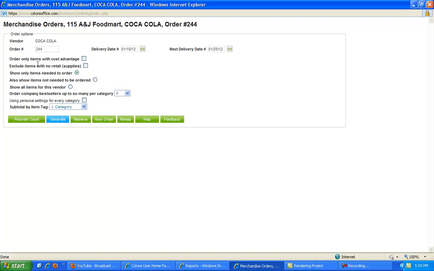Then you have a bunch of options down here. This option, when you click on it, only orders items that are with cost advantage. Now, a cost advantage is when you're buying the same item from several different vendors. But as far as Coke is concerned, we don't buy Coke from anybody else, so we don't use that option. And exclude items with no retail would actually work for a vendor like Cisco, where we buy supplies from, or Sam's Club. So since it's Coke, we don't have to select that also.